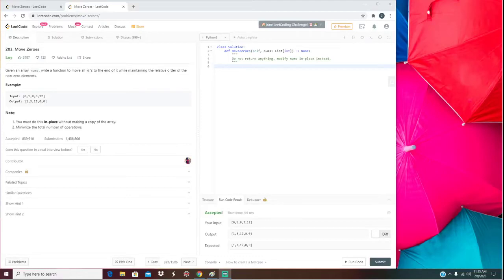Hey there, guys. Today we're going to be talking about Leetcode question 283, move zeros. This is part of the array module.